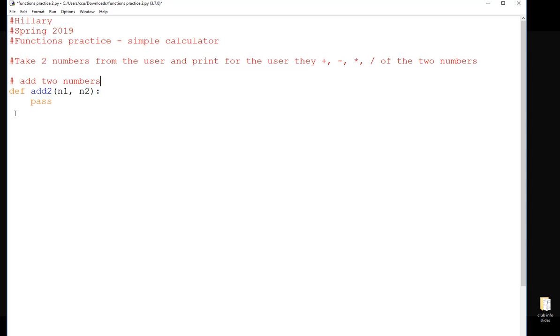It's always good to, again, your functions will not always be this simple, so you want to have some code to tell anyone who's going to take a look at your code what your function is supposed to do. So subtract two numbers, and we're going to say def sub n1 n2, and again we'll just pass.